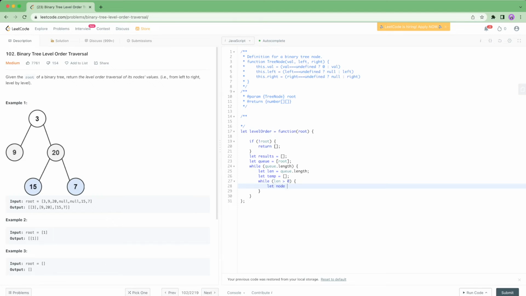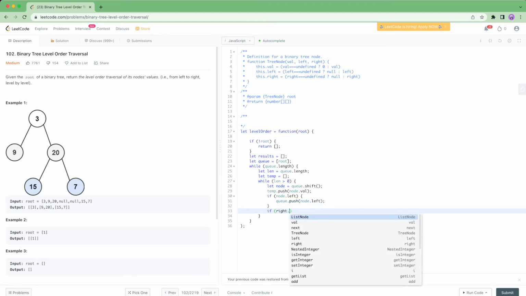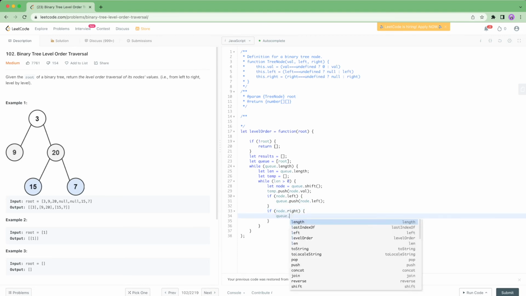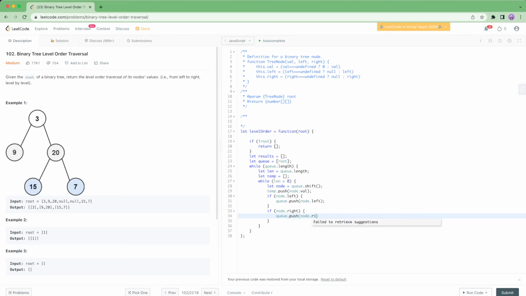We pop the node from the beginning of the queue. And then we push this node value into the temp array. After that, we have to visit the left node of the node variable. If the left child exists, then we should push the left child into the end of the queue. If it has a right child, then we also push this right child into the end of the queue.